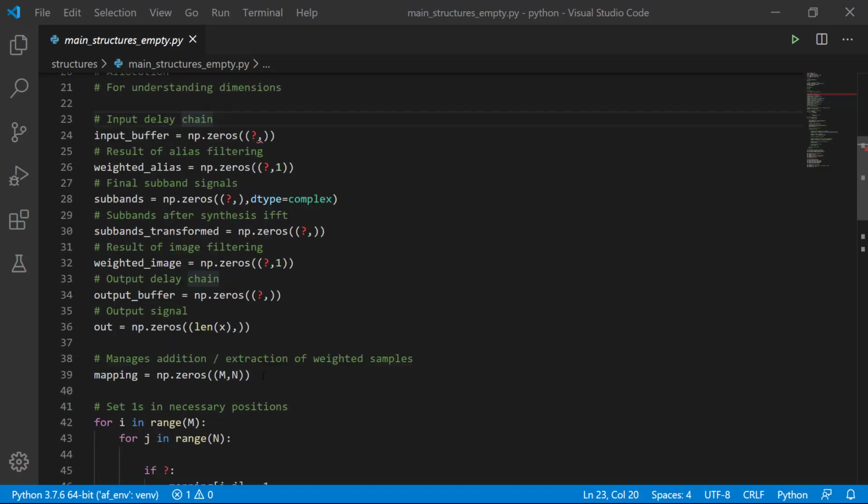And the output signal, this doesn't have to do with those dimensions. There we just put in the output of our entire structure for every sample. So this is just to save our signal.